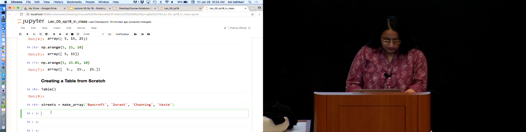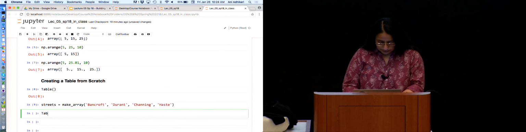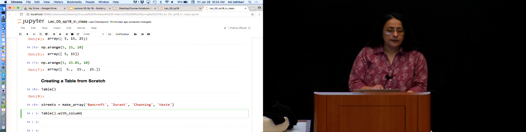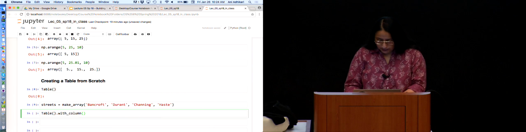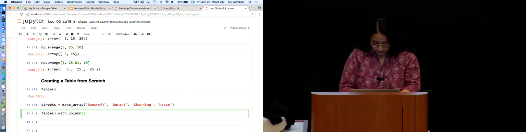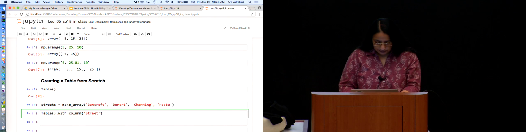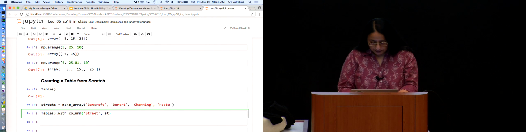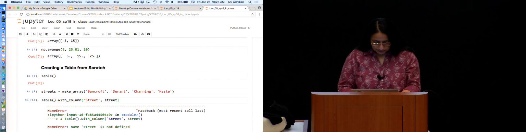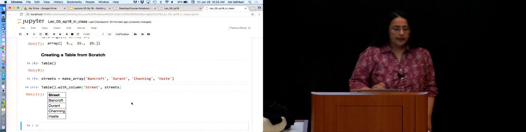And what I'm going to do is take my empty table and create a new one with the column. So with_column is the method. I have to give the column a name. So with_column takes two arguments, label, array. So how about we just call them streets? I'll call the thing street, and the array of values, what have I done? Streets. And now I have a table.